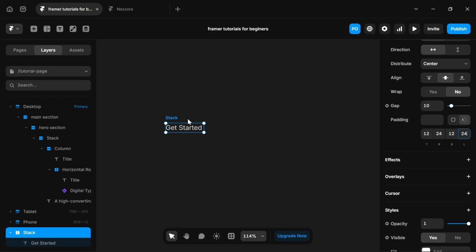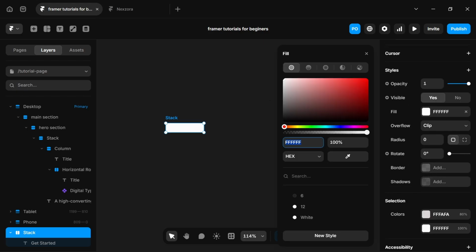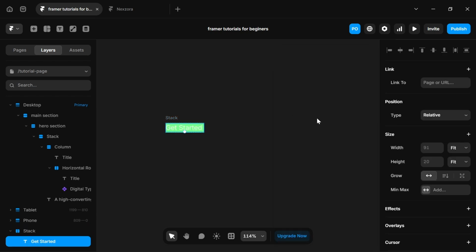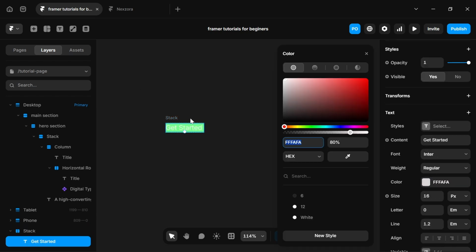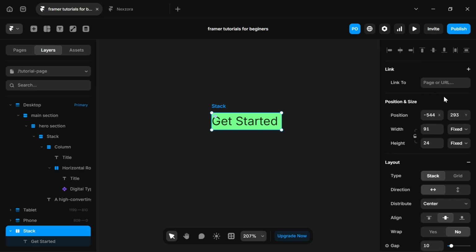You might not really see what we are doing here. Let's apply a background fill and paste this color code I just copied from somewhere. For the text, let's change it to black because it's not really visible at this point. Now the padding that we applied, we cannot actually see it on this button. So this has to do with the sizes.